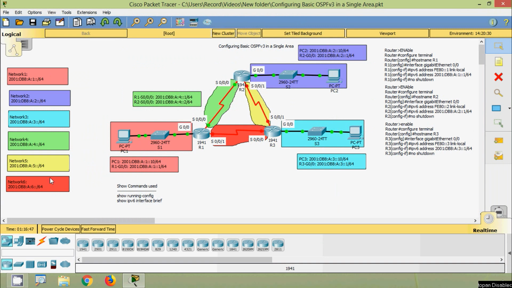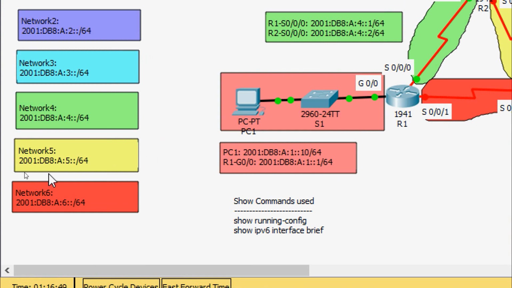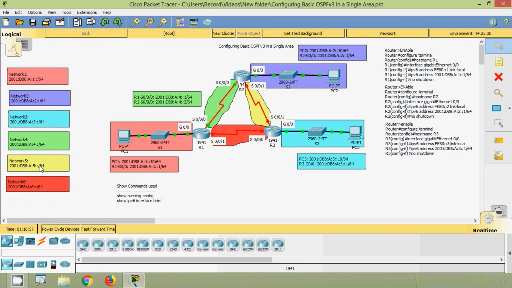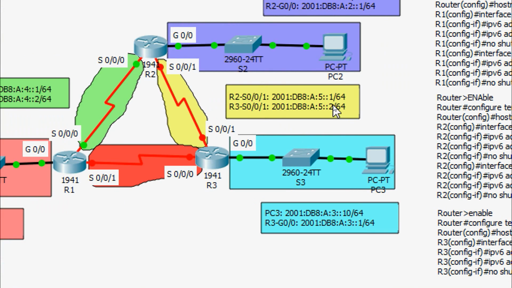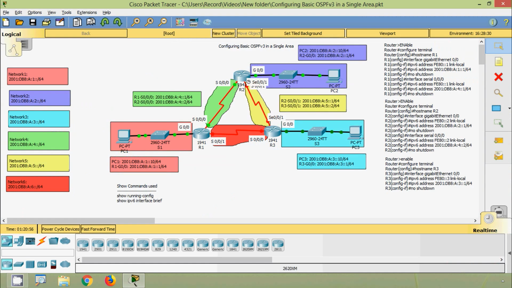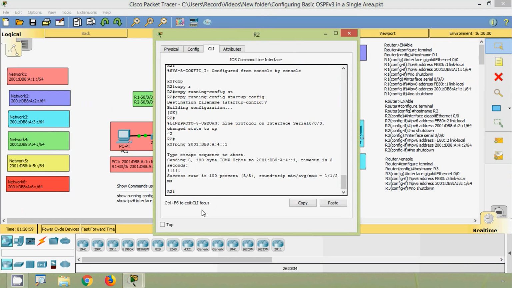Now we will configure network 5. Here we can see the IPv6 network address we planned, 2001:DB8:A:5::/64. Here we can see the IPv6 addresses. For this interface serial 0/0/1 on this router R2 we will set 2001:DB8:A:5::1/64. Then for this interface serial 0/0/1 on this router R3 we will set 5::2/64. First of all we will do it on this router R2.